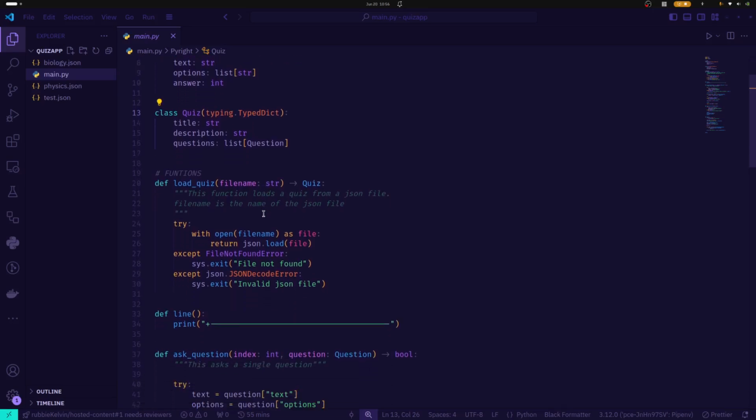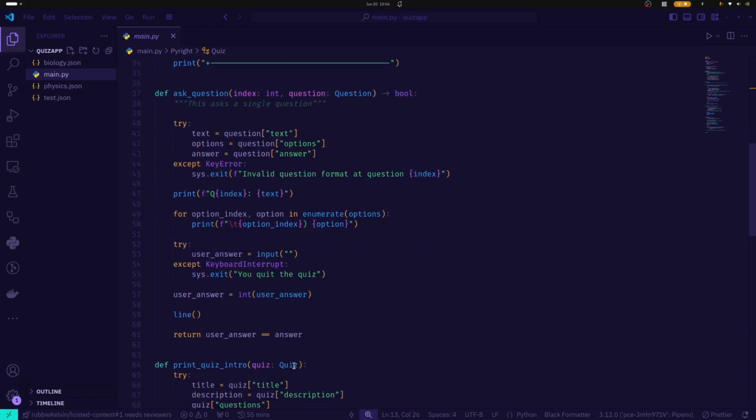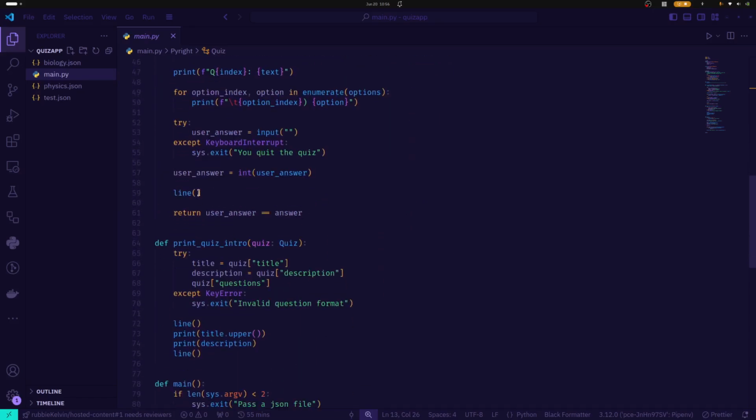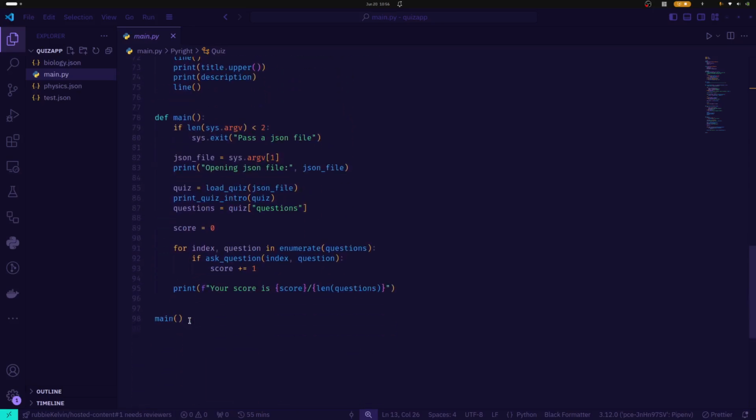So, just one more look at our program. I wrote this line function so we don't have to write print blah, blah, blah every single time we want to draw a line. So we can just call line and it draws a straight line. Quite useful, you know.